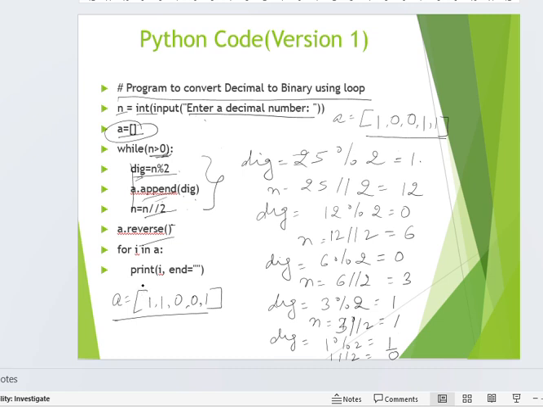Now after reversing, we are putting one loop because we don't want these commas to be displayed in between. So the loop is for i in A. It means it will execute for all the values of the list. What we are doing is displaying the value of i. So first the value of i will be this. In the second iteration of the for loop, the value of i will again be 1. In the third iteration, it will be 0. In the fourth iteration, again 0. And in the fifth iteration, it will be 1.